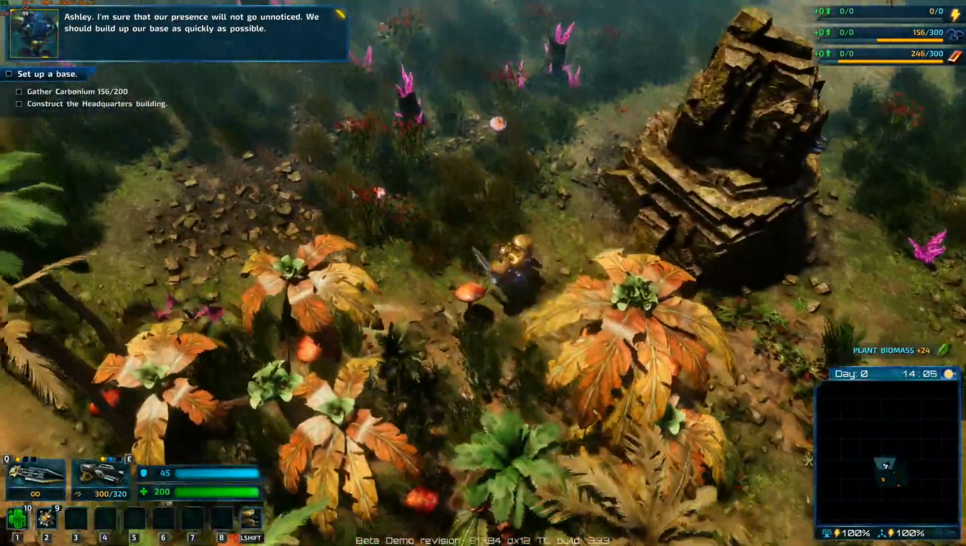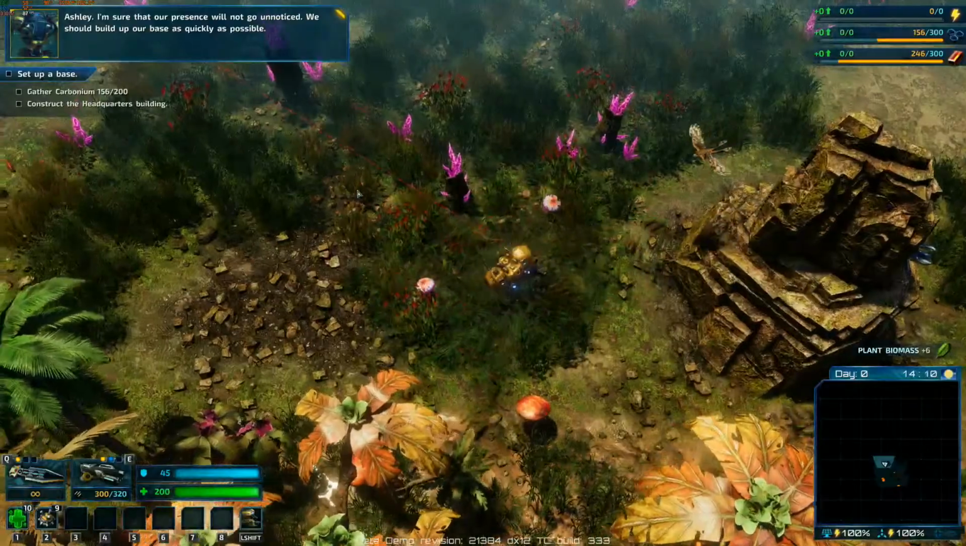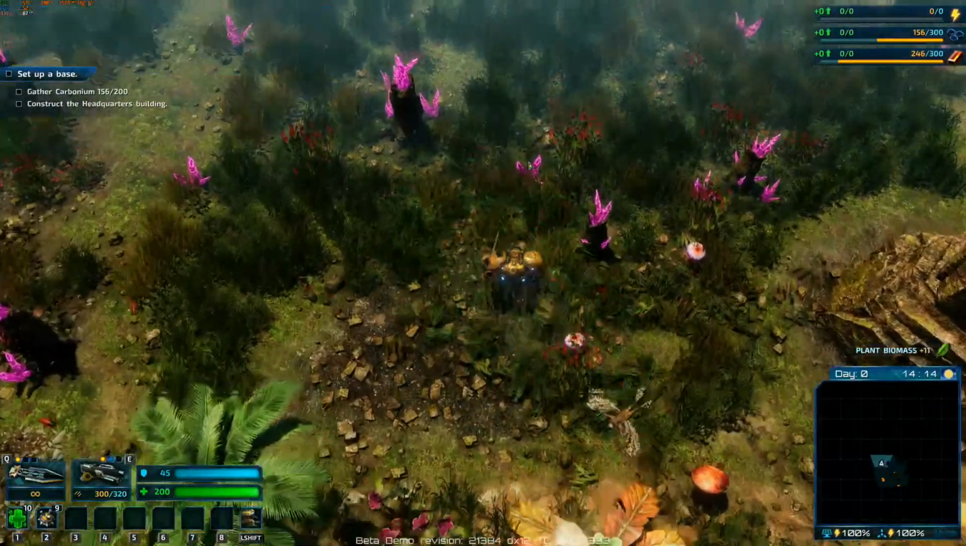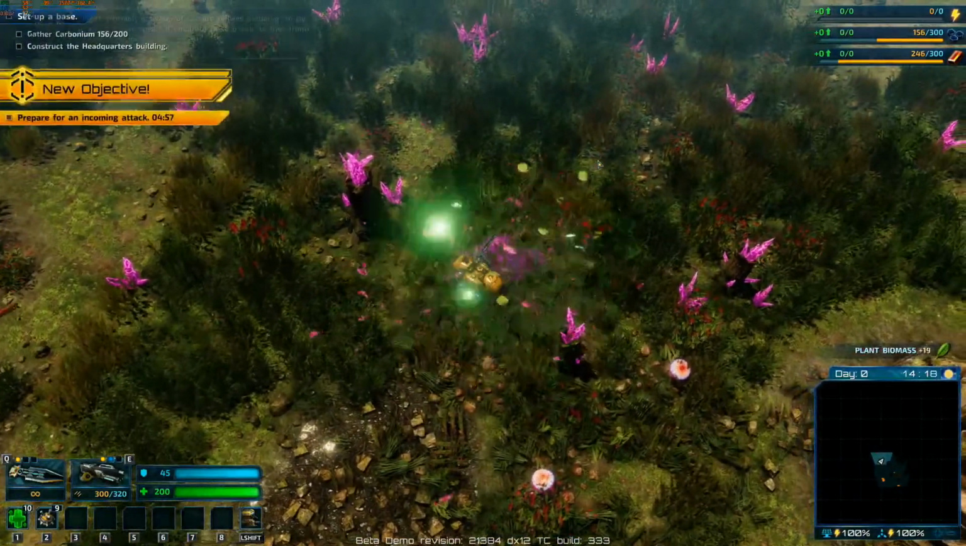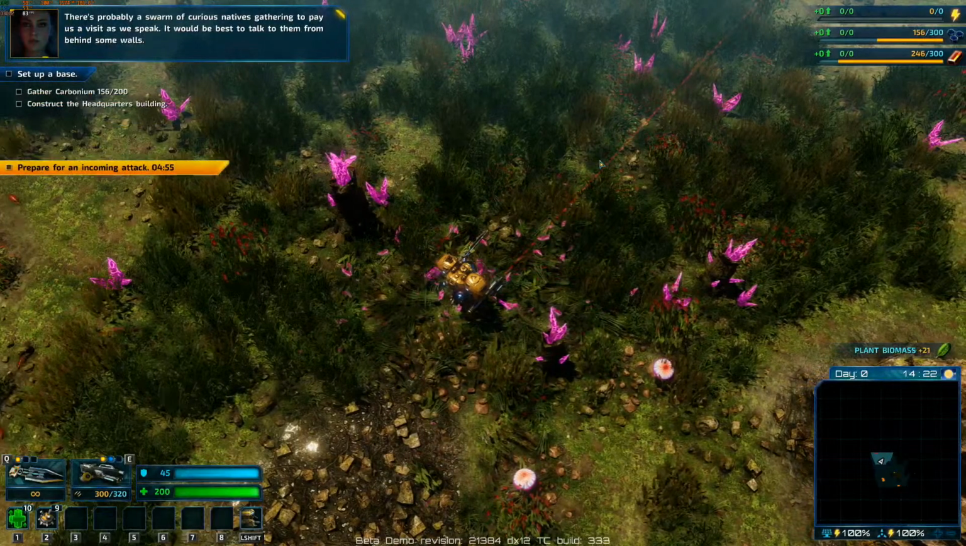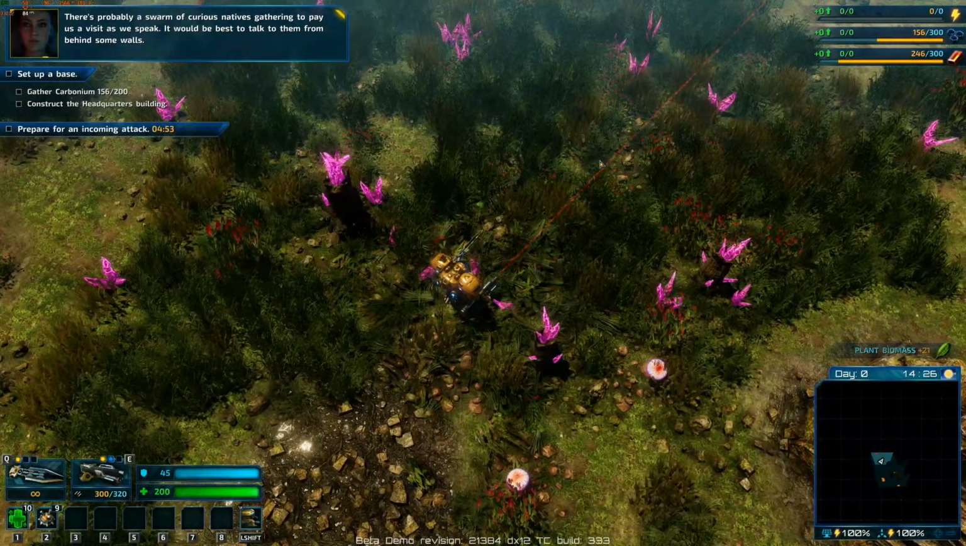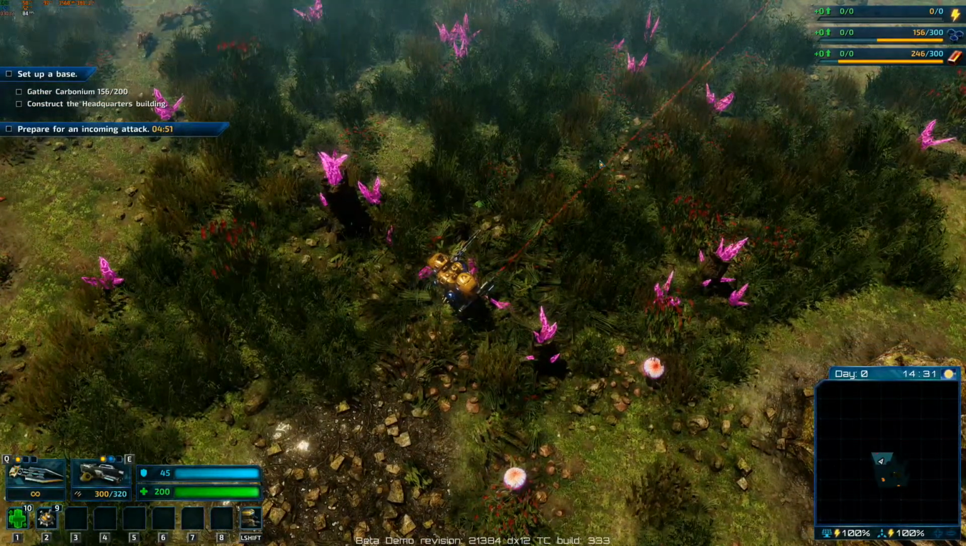Ashley, I'm sure that lowering our presence will not go unnoticed. Although, we should build up our base as quickly as possible. Standard protocol advises to set up walls and signal towers around the base. We're not sure what to expect here.